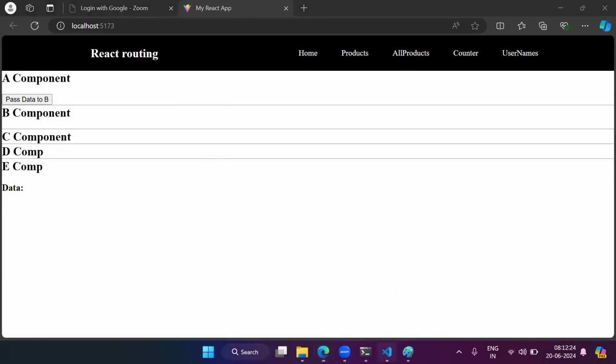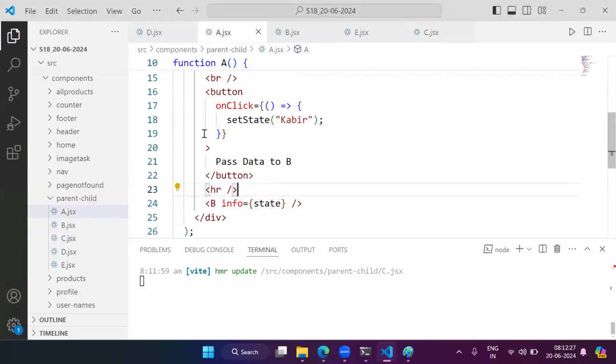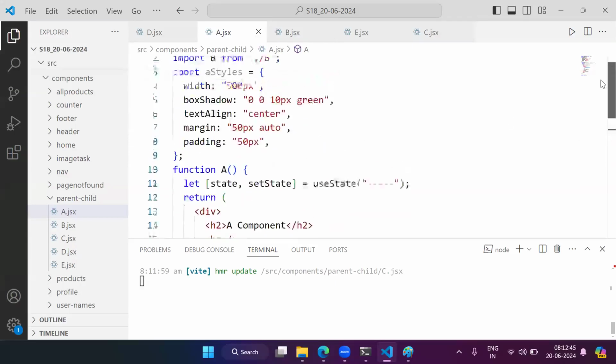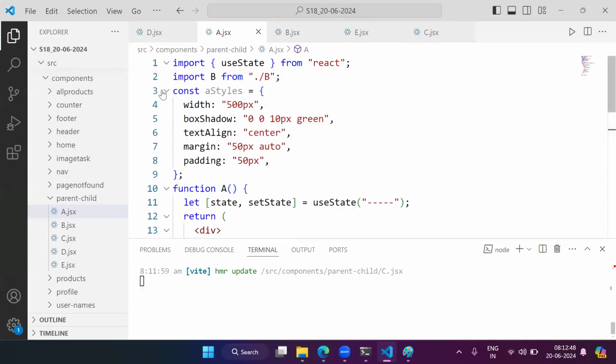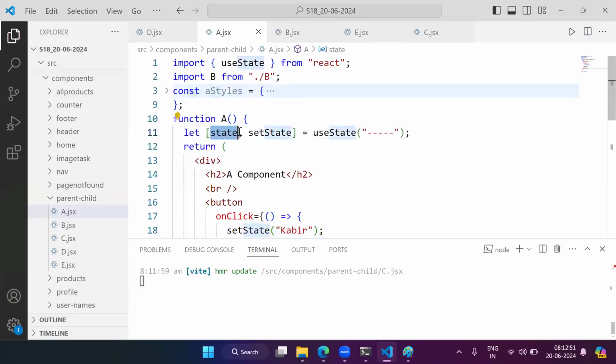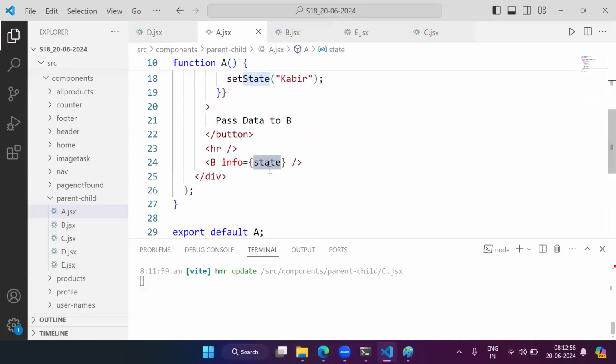So what we need to do? In the A component, whenever we click on this button, we are calling this function. Inside this function, we are calling setState, and inside the setState, we are passing some data. That data will go and store inside your state. And this state, we are passing to B component as a props. So as a props, we are passing that state data to the B component.